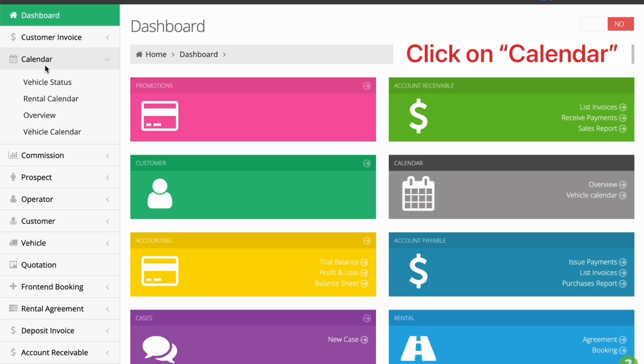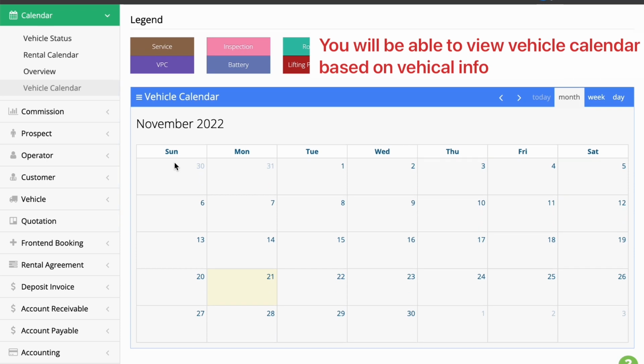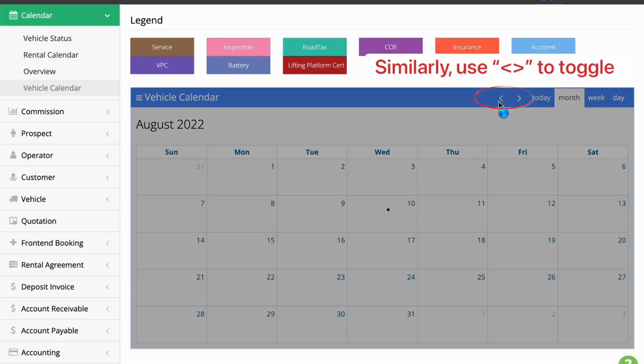To view the vehicle calendar, go to the Calendar module and choose Vehicle Calendar. You will be able to view vehicle calendar based on vehicle information. Similarly, use the left and right arrow keys to toggle.